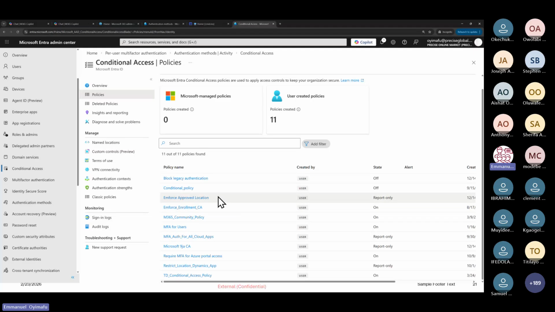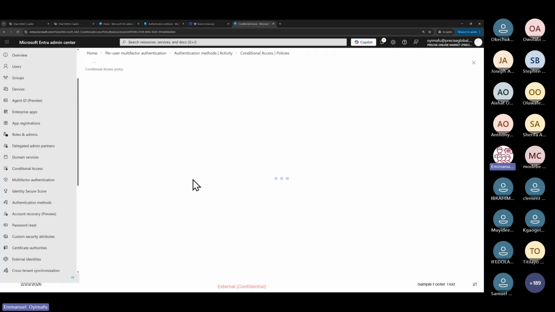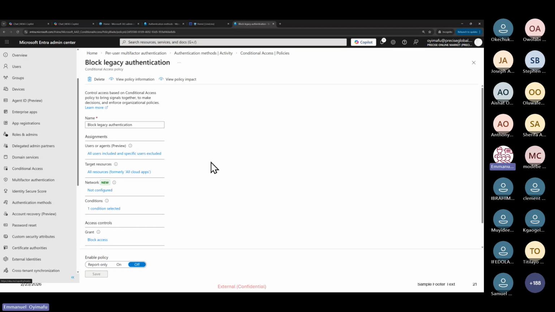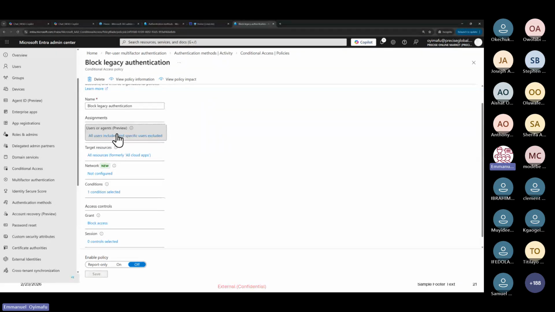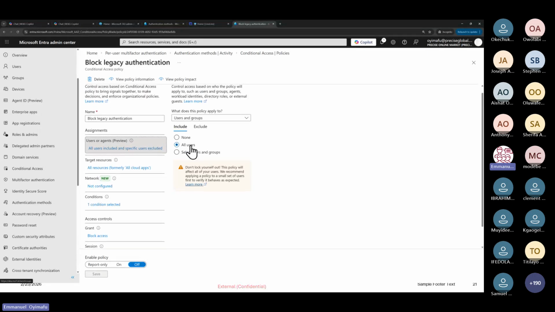If I want to edit it now, let me click on this block legacy authentication conditional access policy. So here now, this is the name of the policy. If you are creating a conditional access policy, the name is a must. You must specify a name for the conditional access policy. Then for users, you can scope the policy to apply to users. So if I select this place now, I can see that this policy is applied to all users.